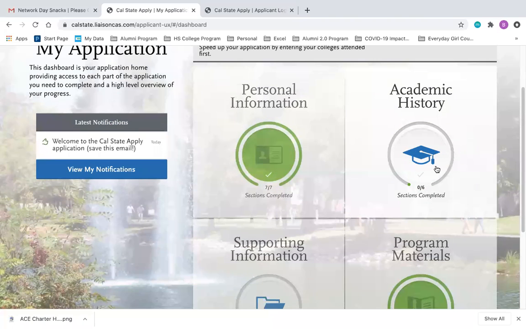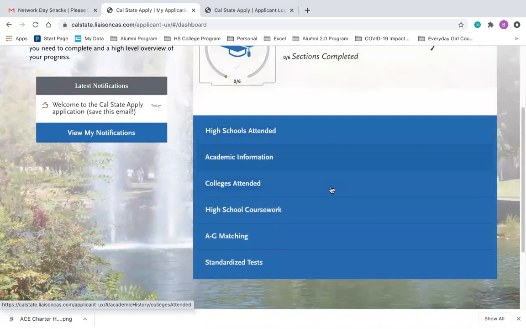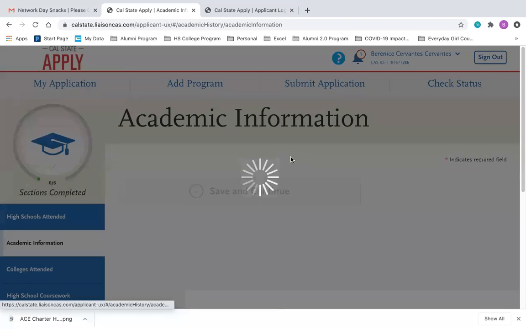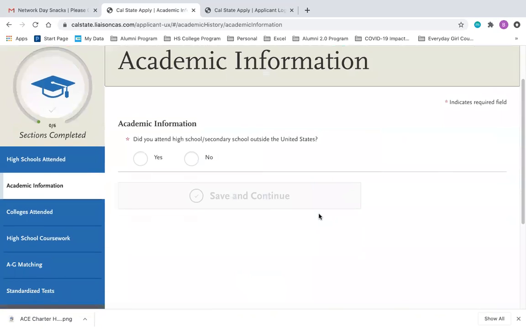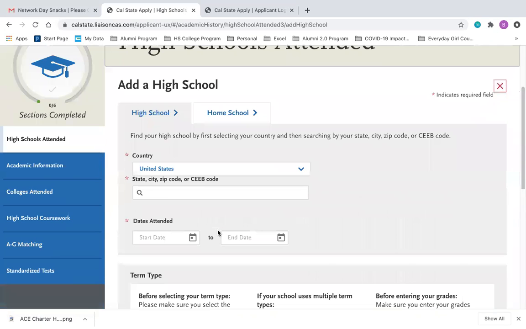The academic history, I'm going to click on this so you can see what's coming, just to preview, okay? So these are the 6 tabs that we are going to have to complete. Okay, the first one is about where did you go to school, right? For most of you, you all went to ACE, but some of you have transferred from different schools, so we'll put all of your high schools in here. Your academic information, right? After you put ACE, it's super straightforward.